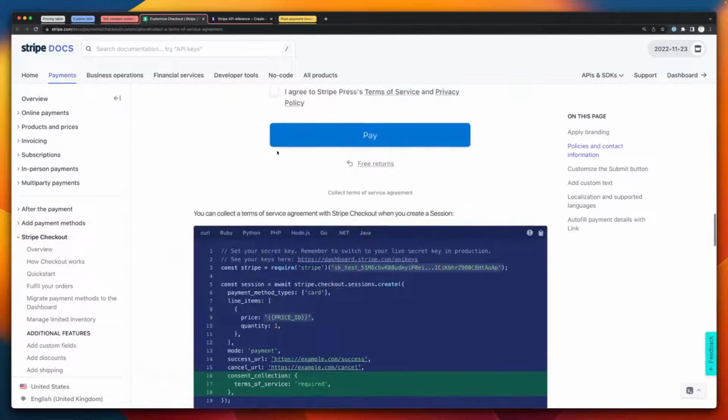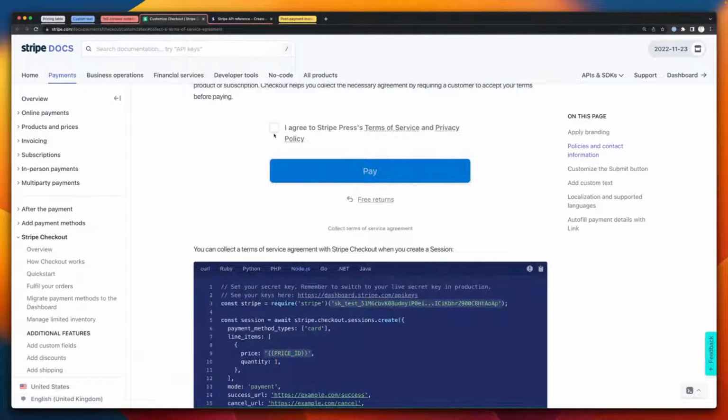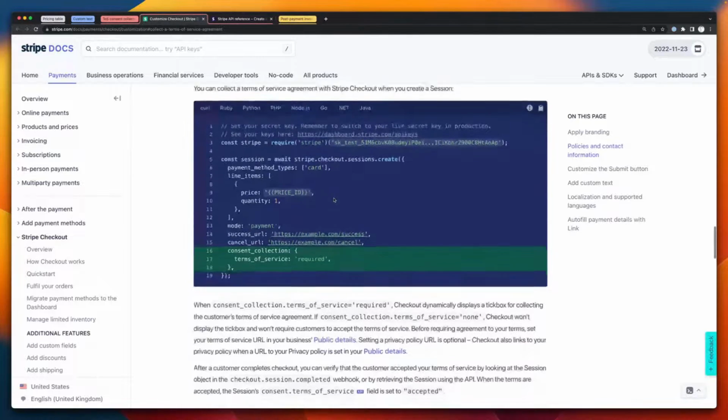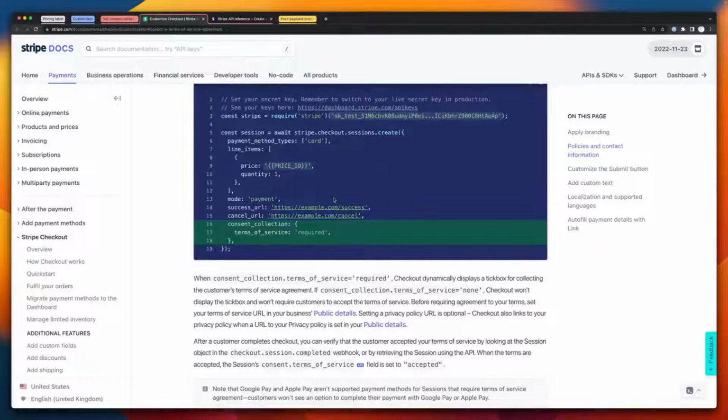And what you'll get is an explicit checkbox that the customer has to check before they can actually pay. Gotcha. Nice. And then that's reflected on any checkout session webhook events that you listen for, right?